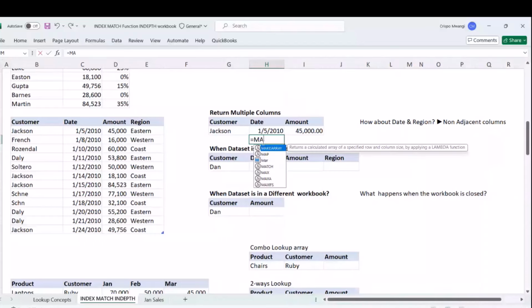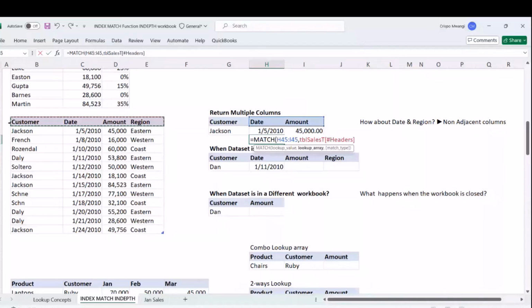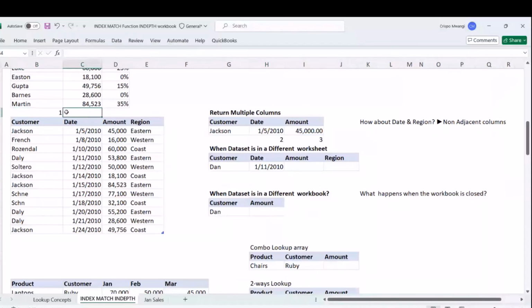Match this. Look up this in the headers, and then be exact. So you can see it returns, we want to return column number 2 and column number 3, which is actually, when you start counting, this column number 2, which is our date, and column number 3, which is our amount.